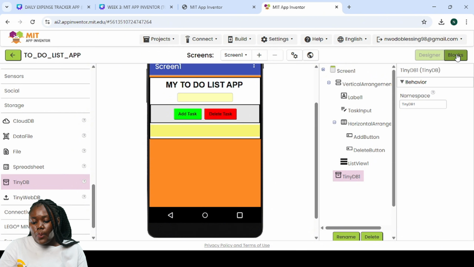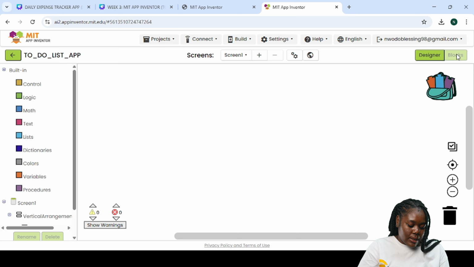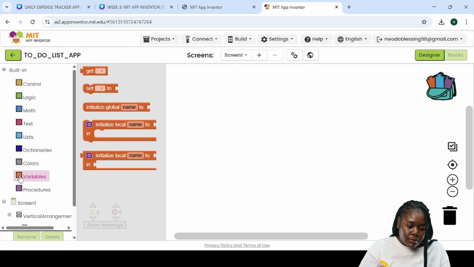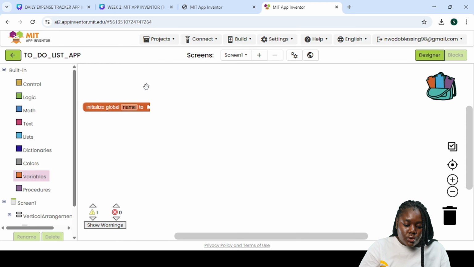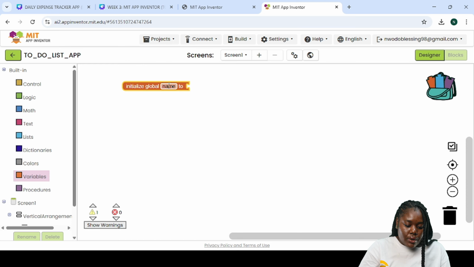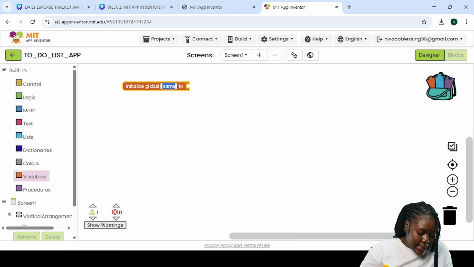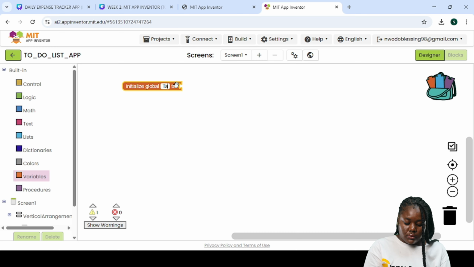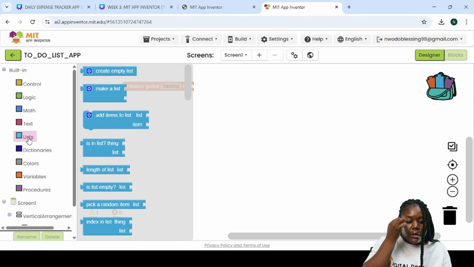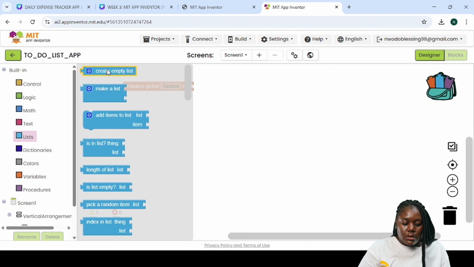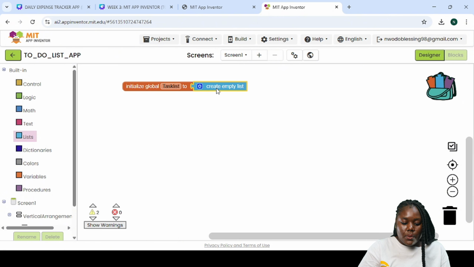So now we'll move on to our block editor and then it's time to code. So the first thing we're going to do now is head on to our variable and then we're going to grab initialize global name. Okay, I'll drop this block right here. And then we're going to change this name to task list. Task list. Okay. And now we are going to create empty list. You can find this in your list block palette. So get this and place it right here.